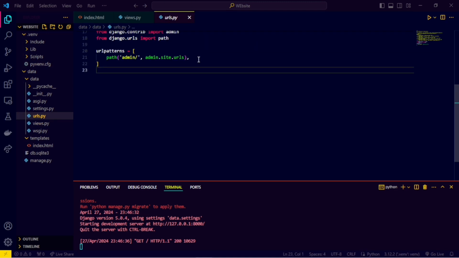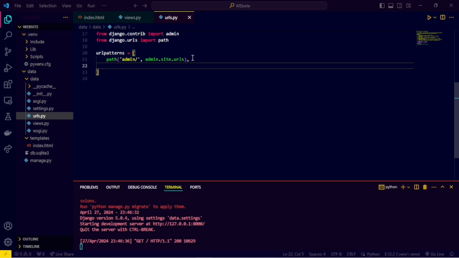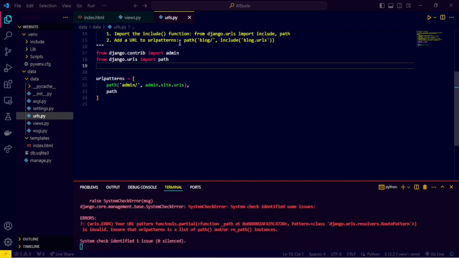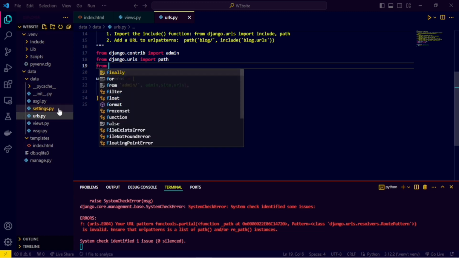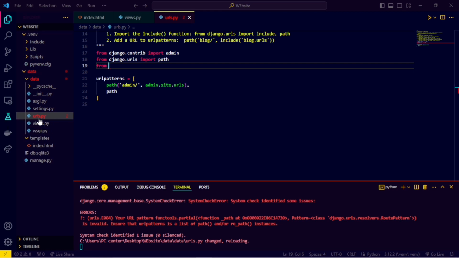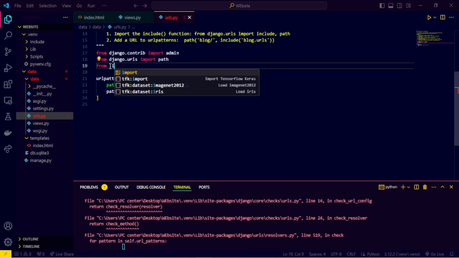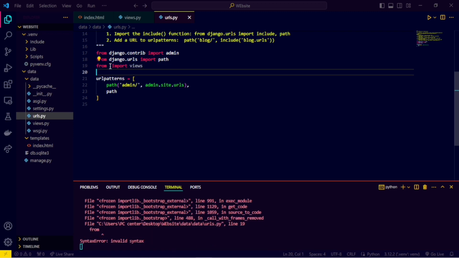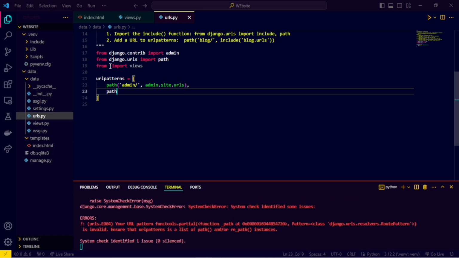It is the default file of Django, and we have to give the path to this file. First of all, we have to import the views.py file in Django. We have to import this file, views.py, using a dot and import and the file name, that is views.